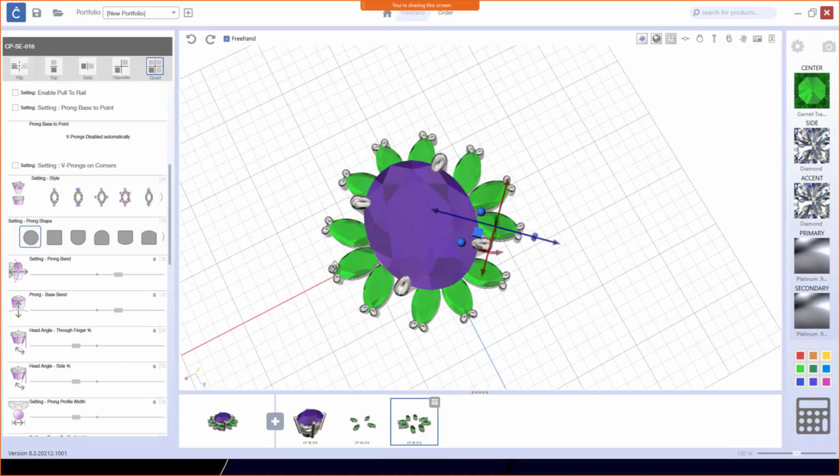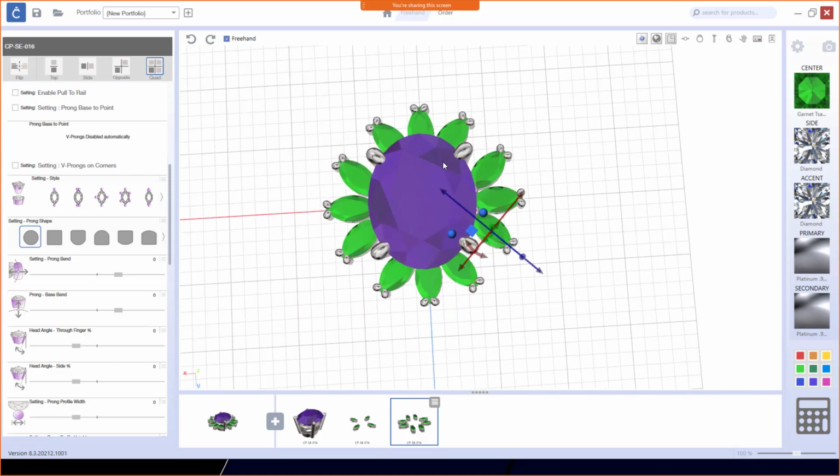Okay, so we've got kind of this start, and maybe we want to come in here and add either a tapered baguette or a trillion or a pear or something in here to kind of give it a little bit more and extend this piece a little bit.